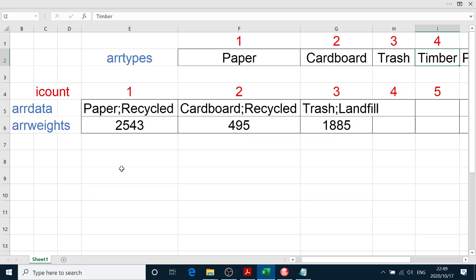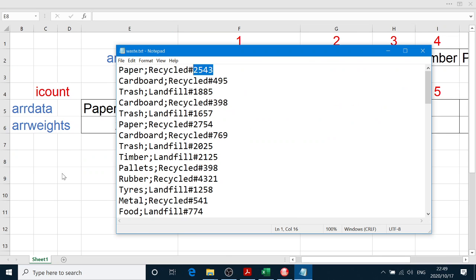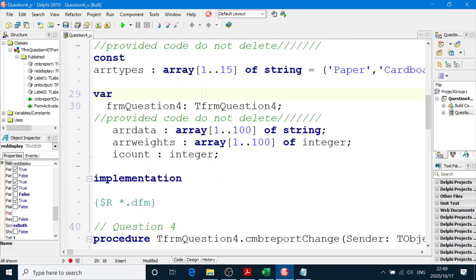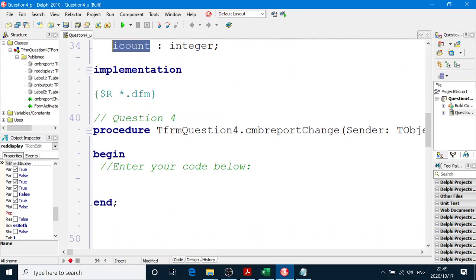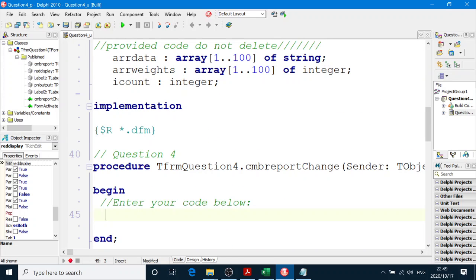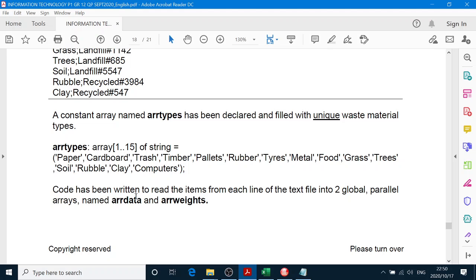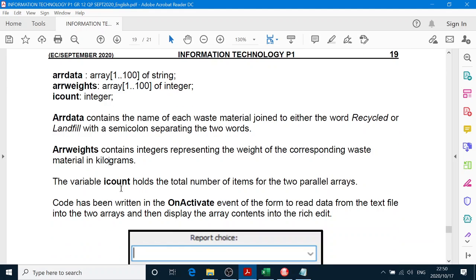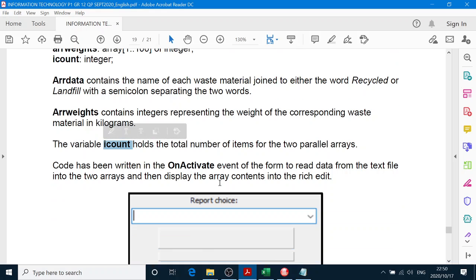Oh, I forgot to mention, when they read from the text file into these 2 arrays here, there was a counter called rcount. We must take note of that. It's a global variable that's going to be counting the number of rows from the text file, and then goes to a maximum of 100, but rcount will be less than 100 in this case. So let's move on. We know that those 2 global arrays are parallel, AR data and AR weights. We know what they each contain. And rcount holds the number of items for the 2 parallel arrays.